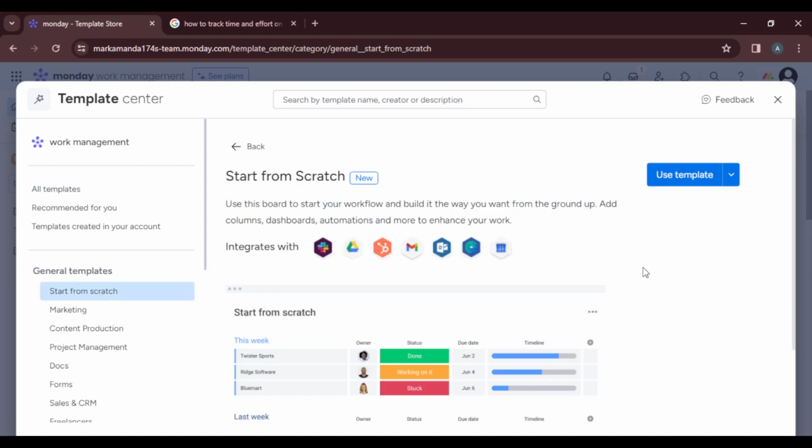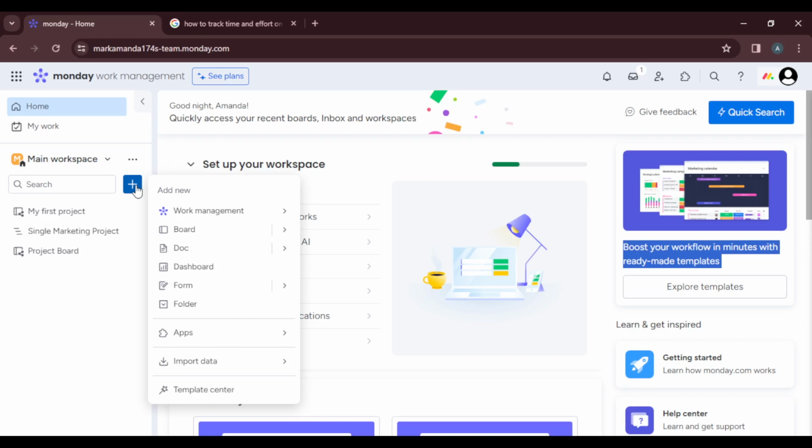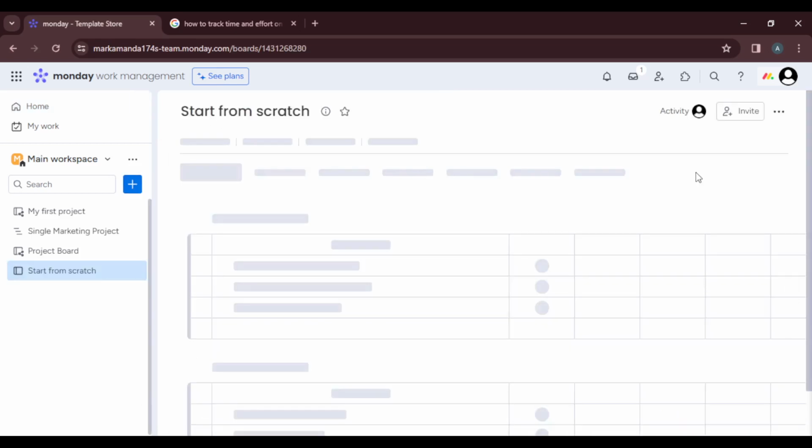So scroll all the way down and you're going to see this option. This is what it looks like. Template center. So start from scratch. And then go ahead and click on that and click on the use template button. So you can see now that it's creating your template, setting your automation in.